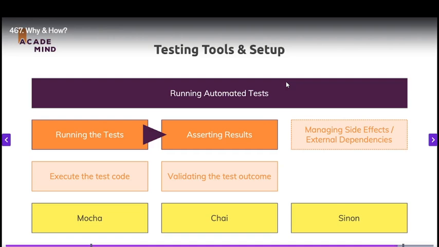Now, with that all out of the way, I'd say let's install our basic testing tools and set up our testing environment, and then also write our first test so that we can gradually walk through our Node application and see how we could test it.